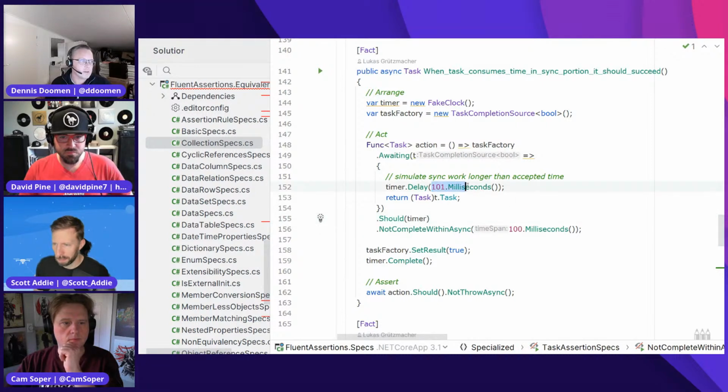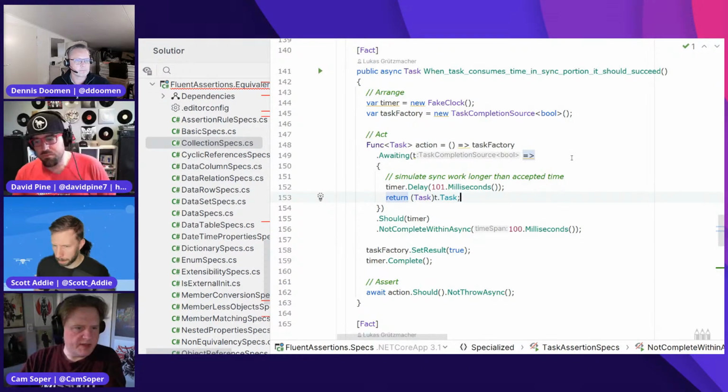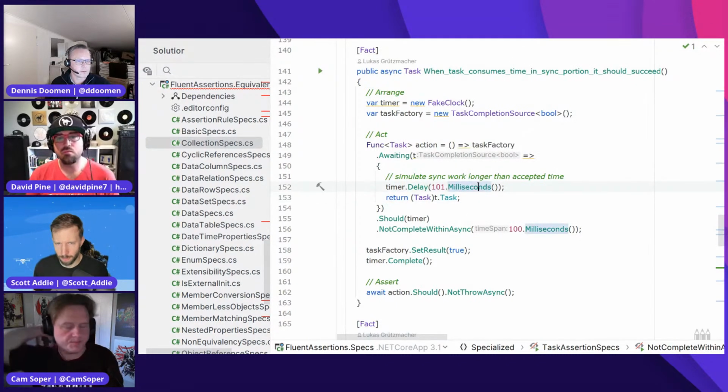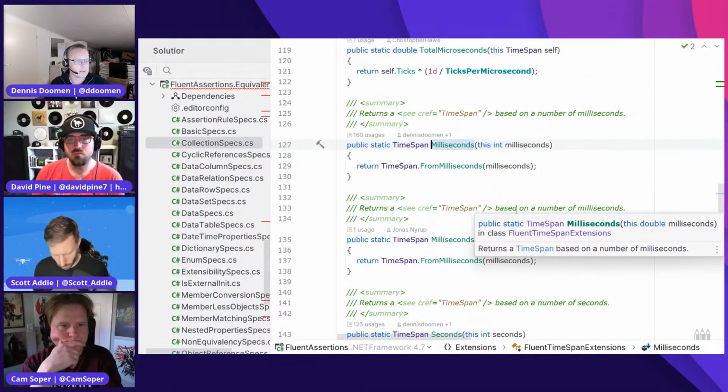By the way, you do see the milliseconds thing again to create a time span. So those extension methods, are those just like extensions to int32? Which one? Oh, those, yes. They are. Look, int milliseconds. Yeah.